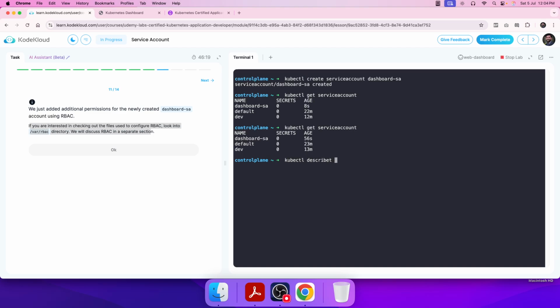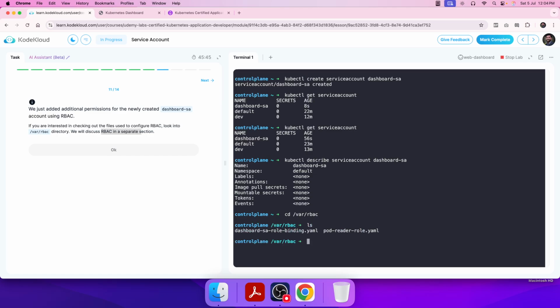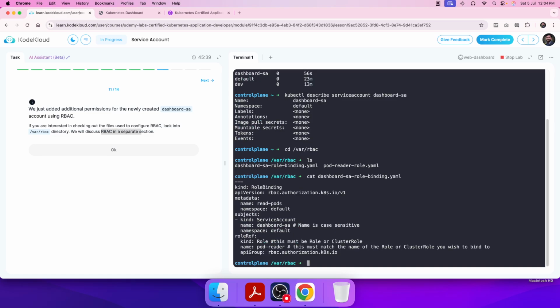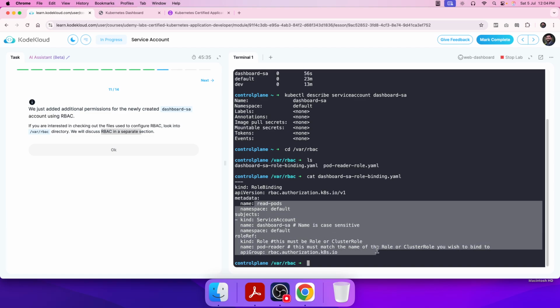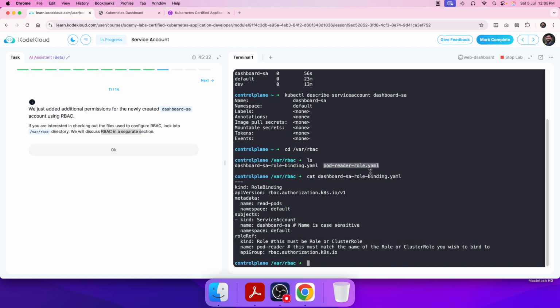So let me see if I can see that in the describe command. kubectl describe service account, and the name of the service account is dashboard-sa. Let me see if I'm able to see anything here. Okay, nothing is coming. The name is dashboard-sa, namespace is default. I'm not able to see anything. It says it is there in the RBAC, but that will be discussed in the next section. Still, I want to see what is there in the RBAC. I will cd into rbac and do ls. Here I can see some information is there. Let me check the contents. Something is mentioned. Let me check this pod reader role.